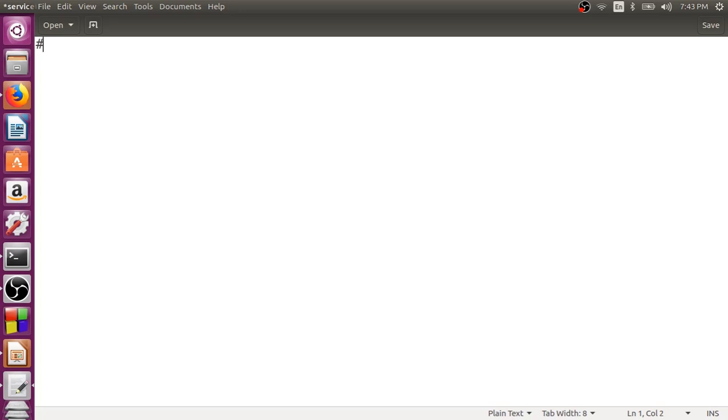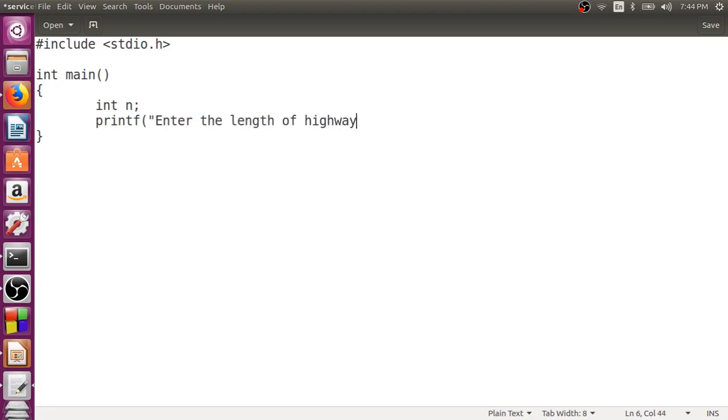Let's begin the program. So first we'll be including a regular header file, because we generally use printf and scanf. Now first let us try to find out what is the total length of the highway, which is basically n. We'll enter the length of highway, right? Later on, when you place this in HackerRank, we need to comment out these printf statements, right?